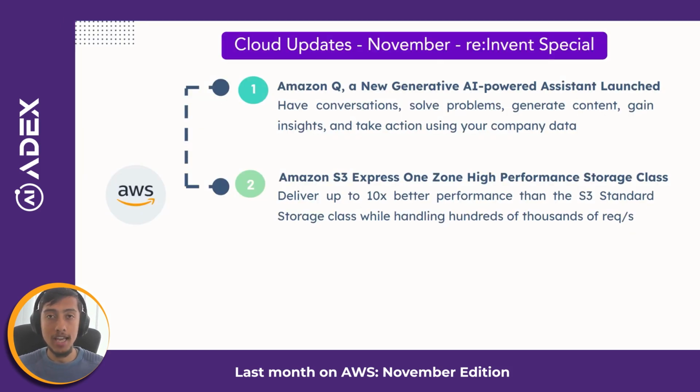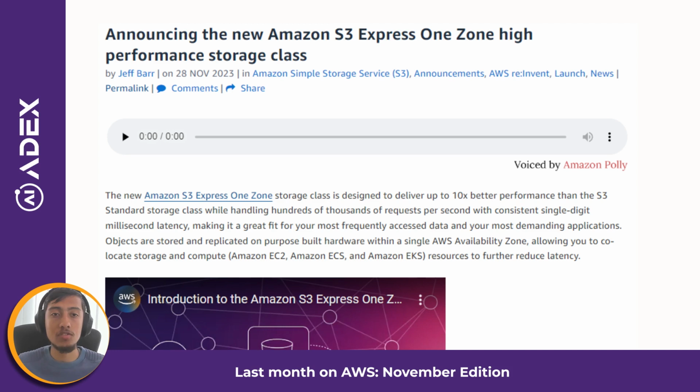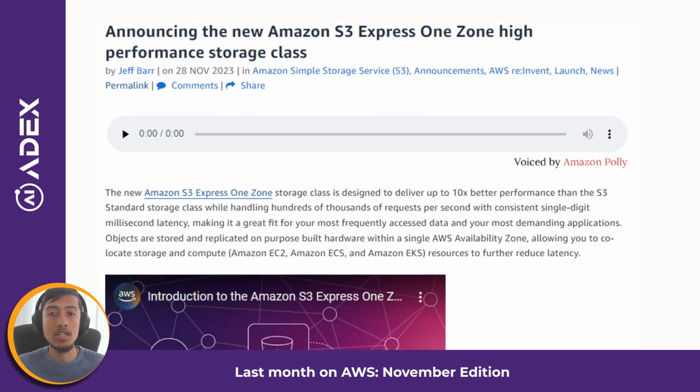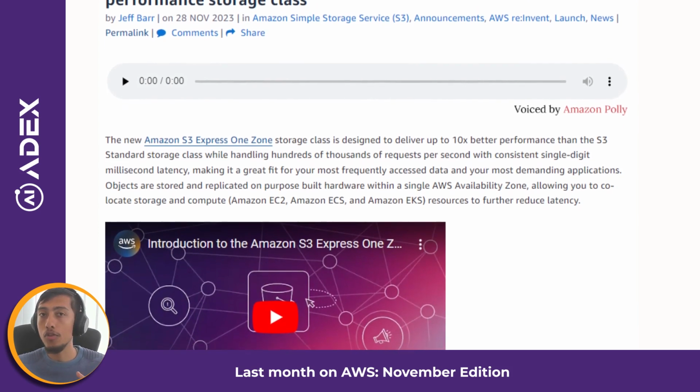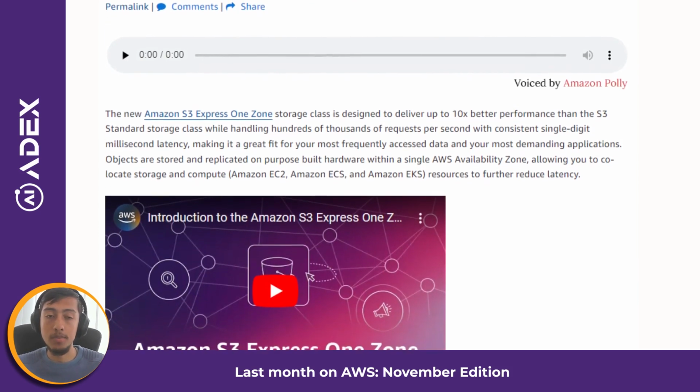For our second update, we have very good news for the S3 users who always wanted a fast, scalable storage class. So AWS has launched the Amazon S3 Express One Zone, which is a new storage class that delivers up to 10 times better performance than S3 Standard for frequently accessed data and demanding applications.